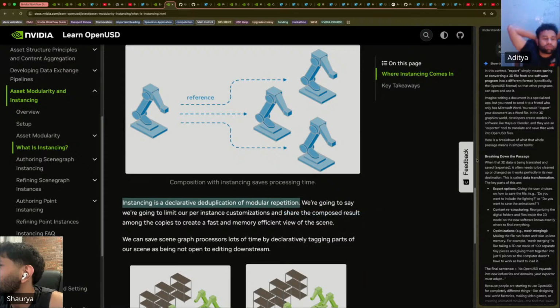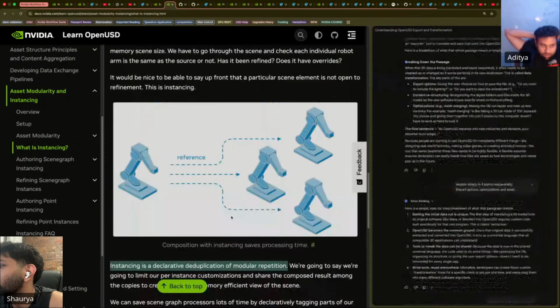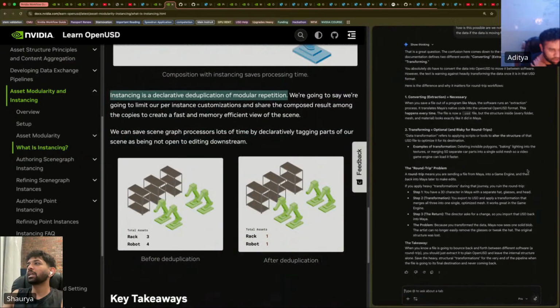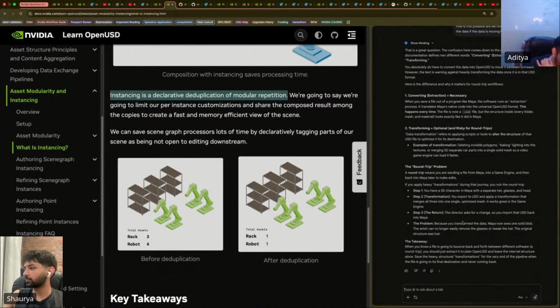What does this statement even mean? They throw big ass statements like declarative deduplication of modular repetition. Simplify.